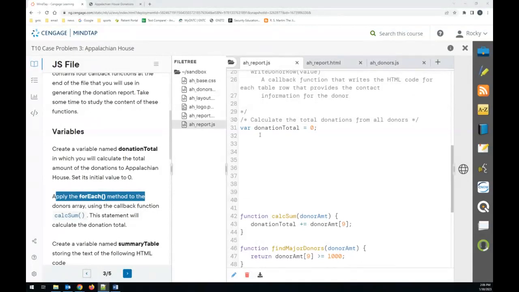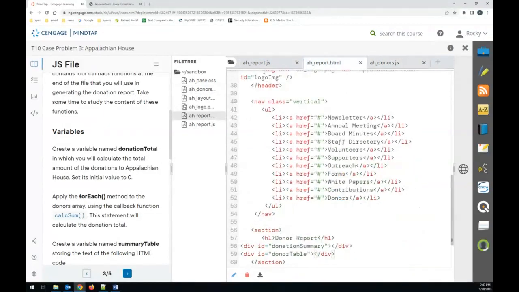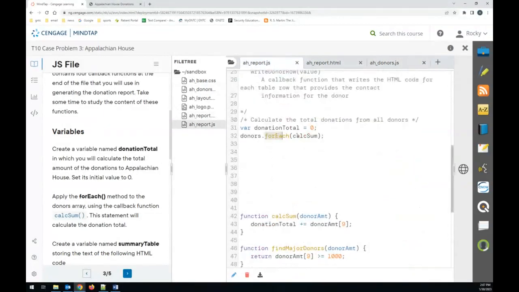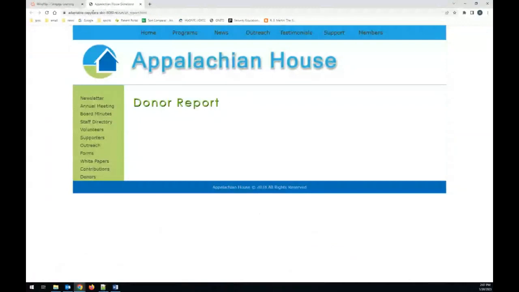So I'm going to place this right under my variable. I'm saying for the donors, I'm going to do the forEach. In here, I'm looking in this array, and I'm saying for each, run the calcSum. Now you'll see that when I refresh this, still no output.